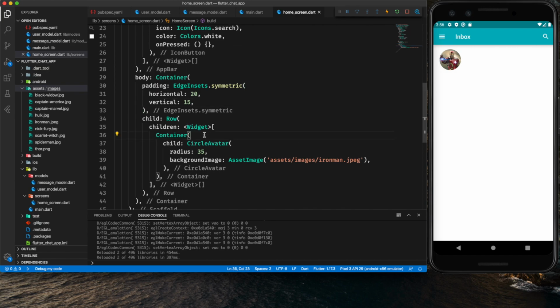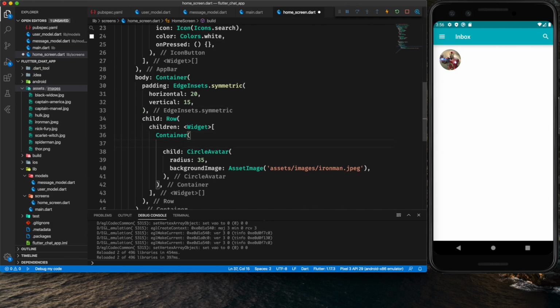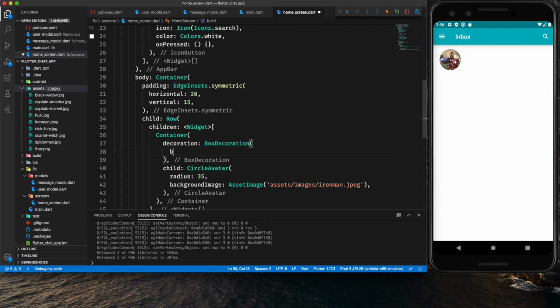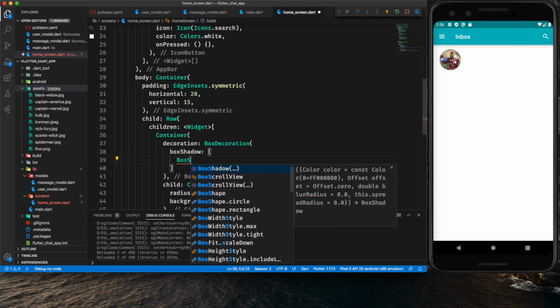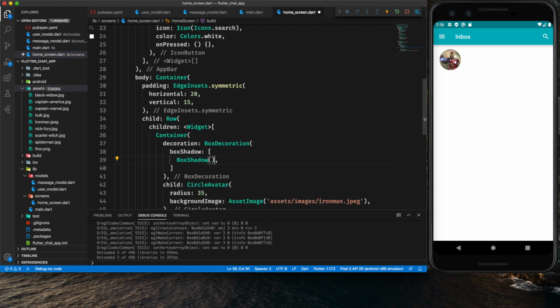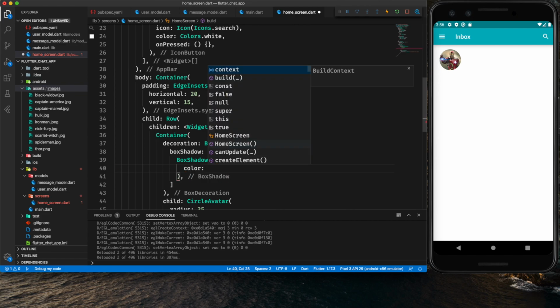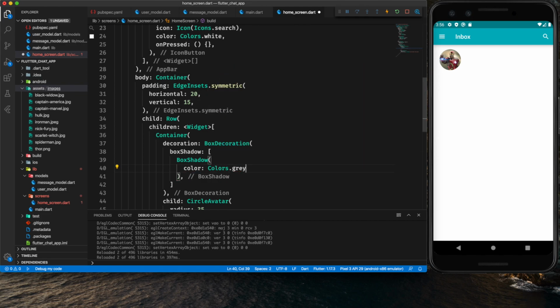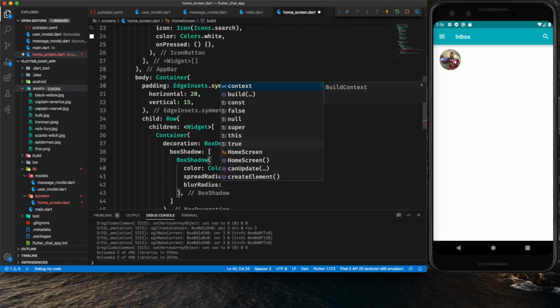Now we need to have a shadow in this image. So to provide the shadow here in this container, we can provide the decoration, and in this decoration we need to provide the box decoration, and in this box decoration we can provide the box shadow. Here we can provide the box shadow widget, and now we need to provide the shadow property. For the shadow color I will use gray color with opacity 0.5, and then I will use spread radius value 2 and blur radius value 5.